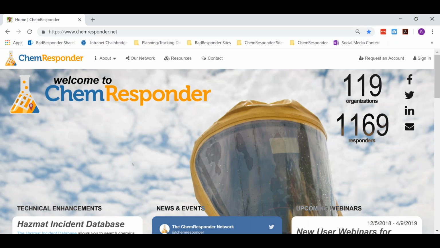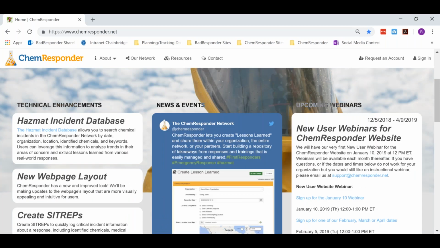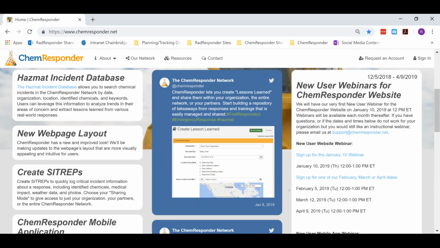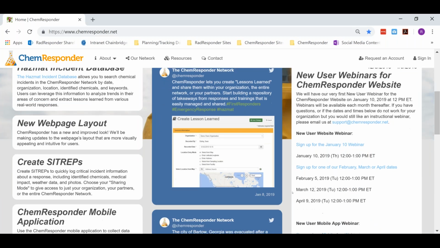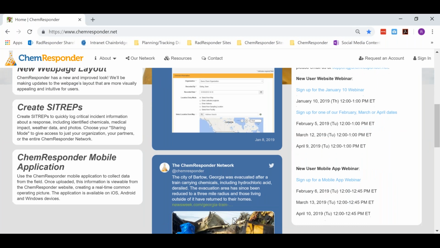On the homepage here, we keep a list of different technical enhancements we've done lately, things that are coming up. You'll see our Twitter feed here. We keep people spun up on the latest news and events. Again, I mentioned those upcoming webinars that we have. We're going to be doing these on a monthly basis. So if you want to attend another one, or if you have colleagues who are interested, they can come here and get signed up for those. And we do have more focused, for example, mobile app webinar sessions on a monthly basis too, if you want to spend more time looking at that.